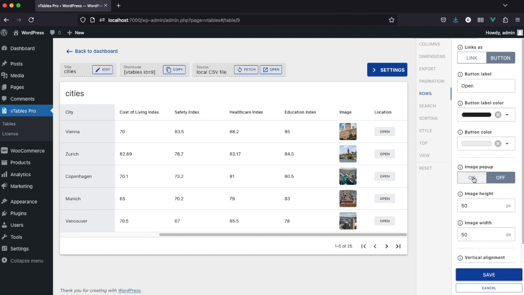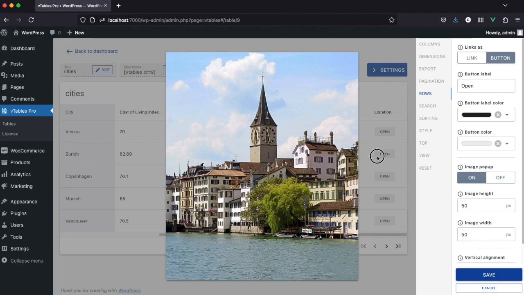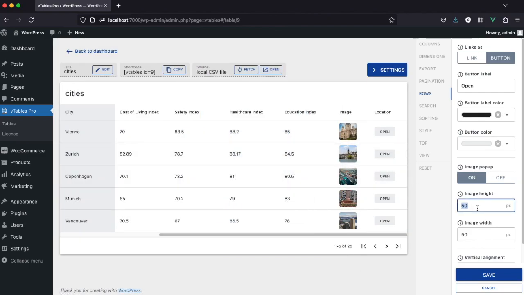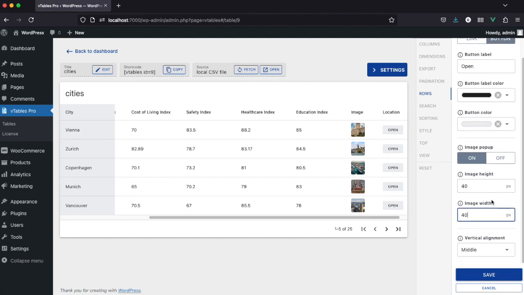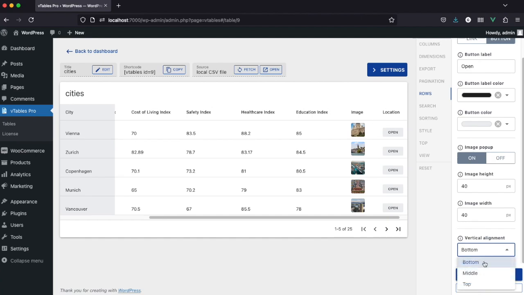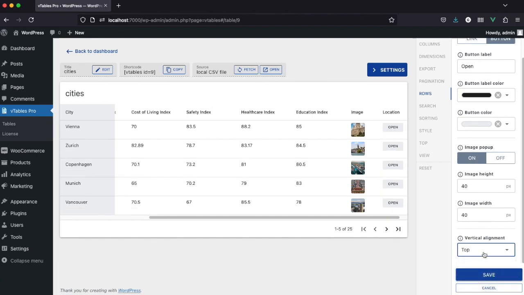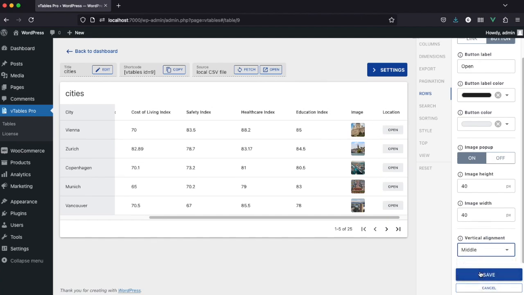Additionally, you can enable Image pop-up if your spreadsheet contains images. Click on an image to see it in action. You can also adjust the image dimensions and vertical alignment. Let's move to the next tab.